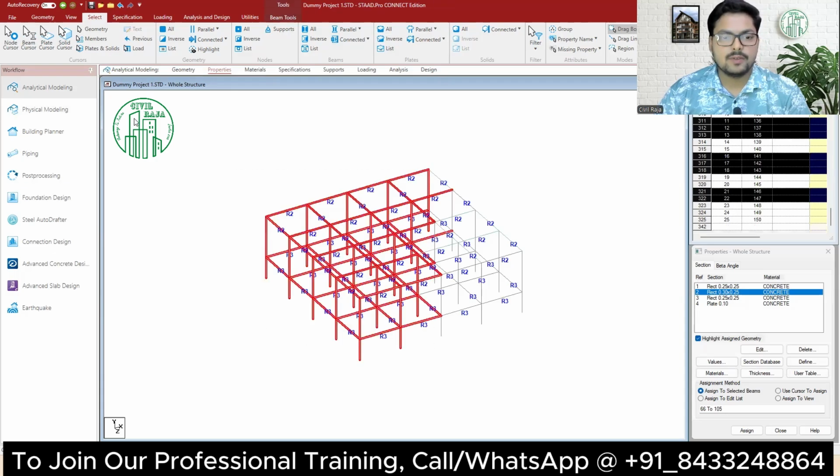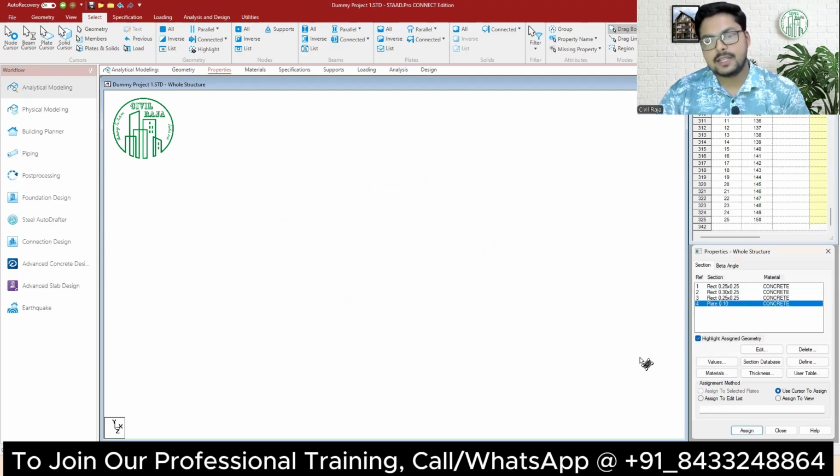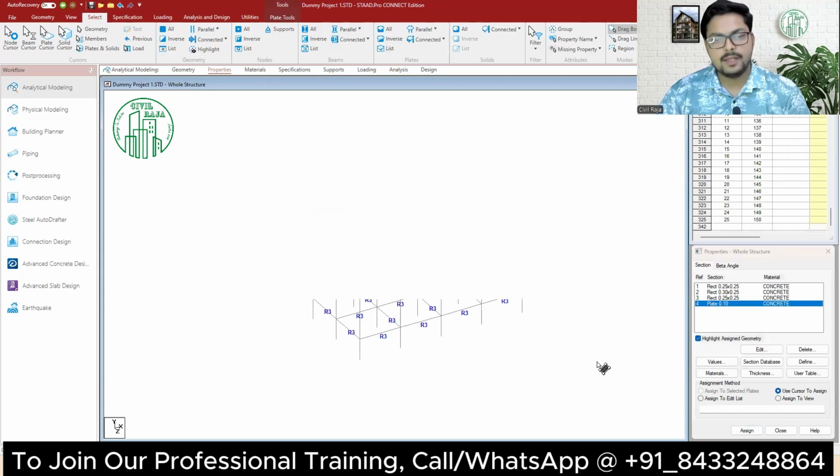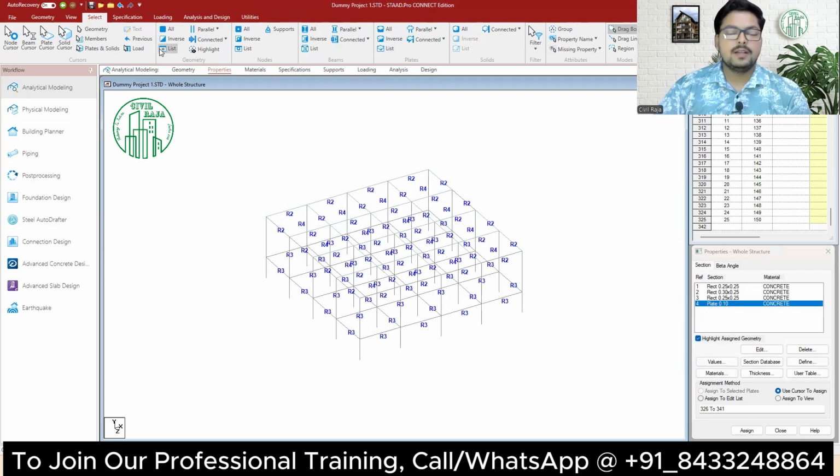Beam cursors will help you to select the beams, and the plate cursors will help you to select the plates. Now since the plate is selected, I will simply come to this one and assign it to the selected plates. So this property has to be assigned to the selected plates. I have assigned it over here. Now you can see even these plates have the properties. Now comes the columns. The columns are the only thing that are left over here.